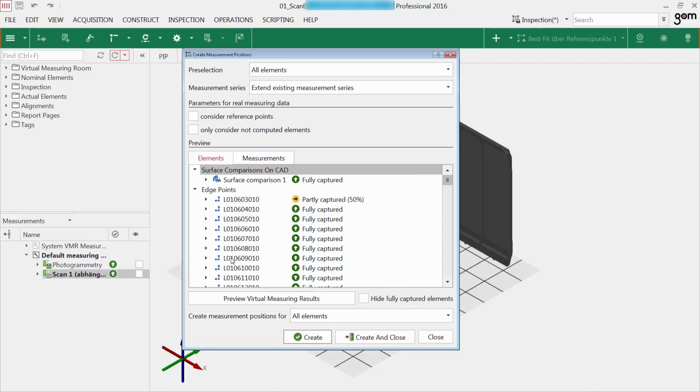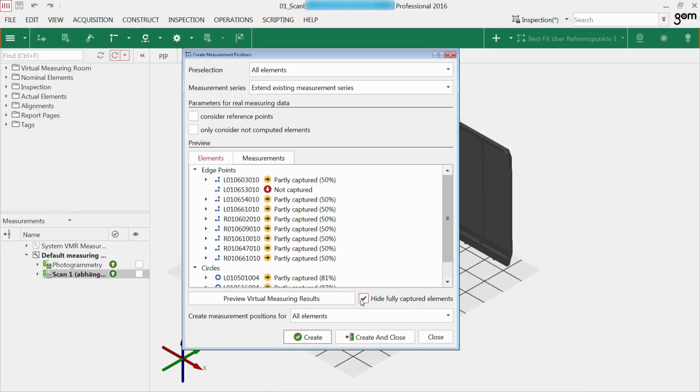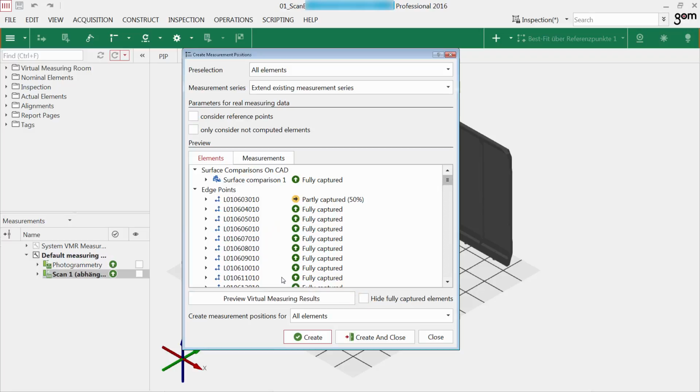If you don't select any elements, the software always uses all measurement series. For a better overview of measurements that are not fully captured, you can hide the fully captured elements with this button. As you have seen, the creation process for measurement positions is now transparent and gives you the means to modify the process to complete individual tasks.